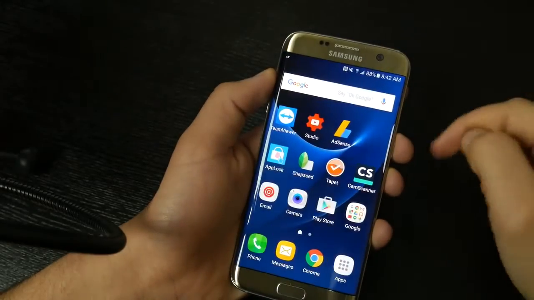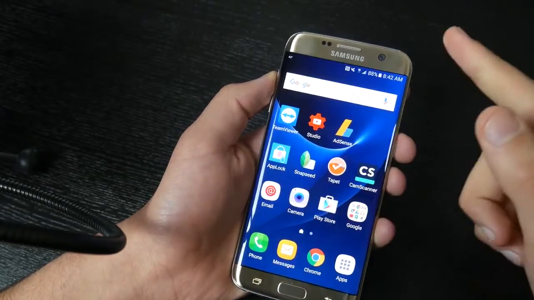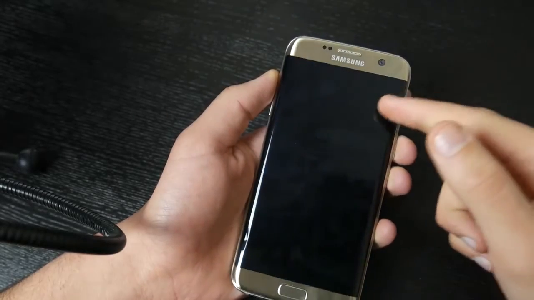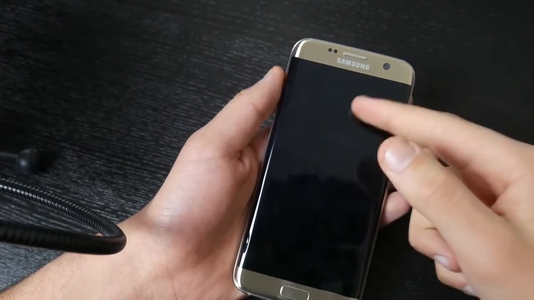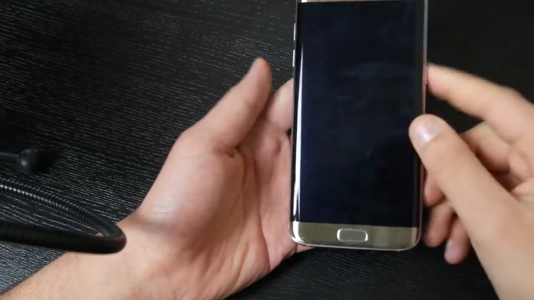So the next feature present on all Galaxy S7 devices is the new always on display. Now this will basically allow you to access quick information such as the clock and maybe your calendar as well as some notifications on your lock screen without even having to power on or turn on your phone screen.